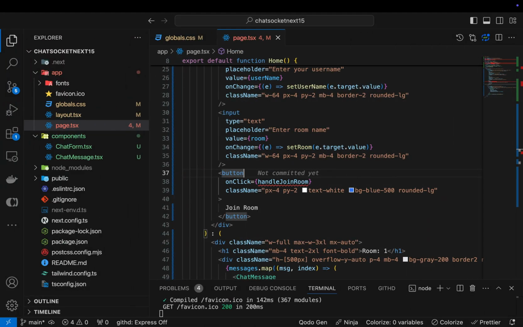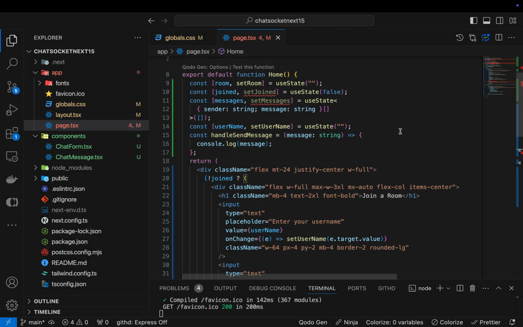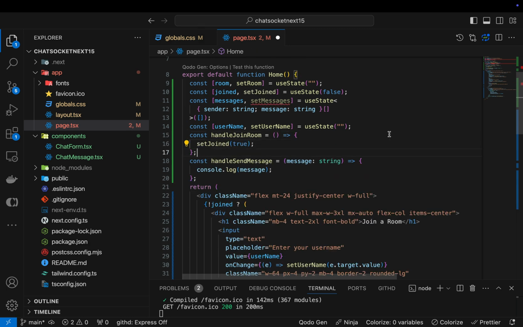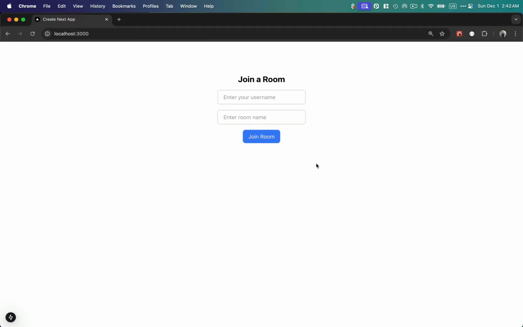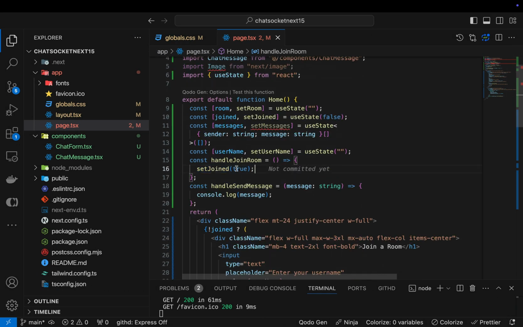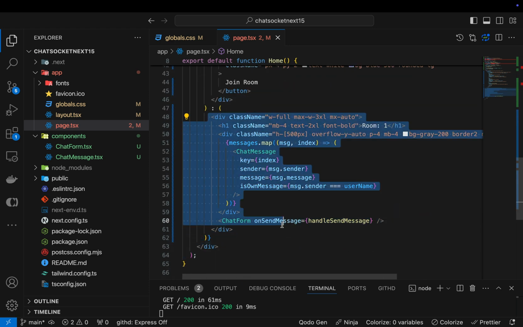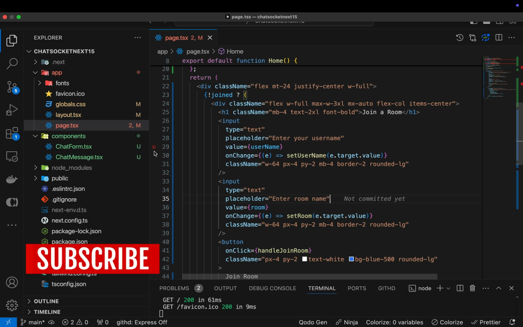Handle join room does not exist, so I can quickly come over here and create the function. So handle join room, set joined equals to true. I need to add an if condition, but for now that is fine. Now you can see that it is looking good, and after I fill this form and click on this join room, I will be updating this particular state, and when this state is updated, this UI is going to be visible. Awesome. Now it's time to configure socket.